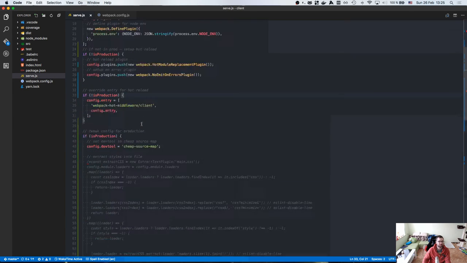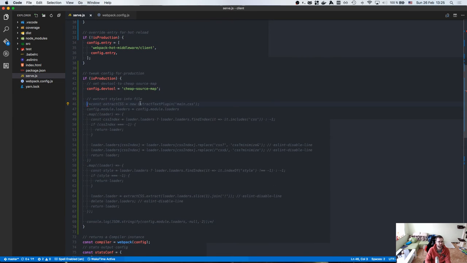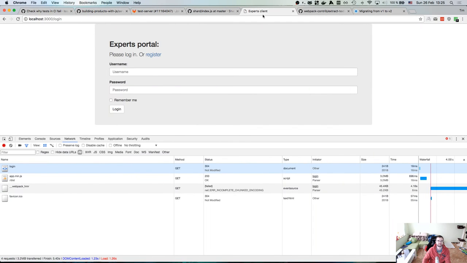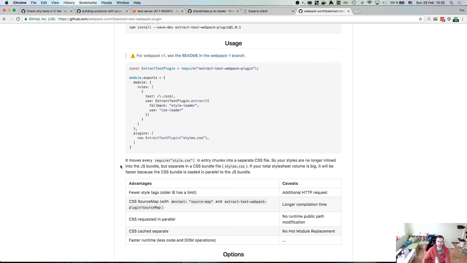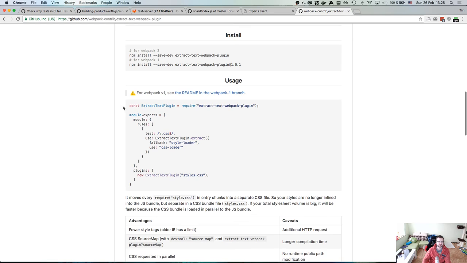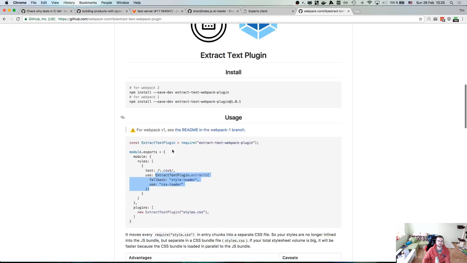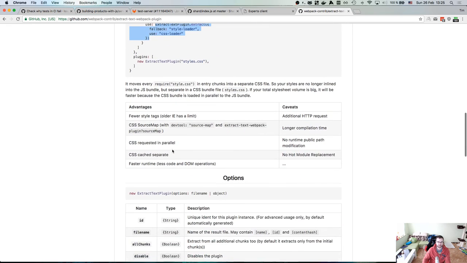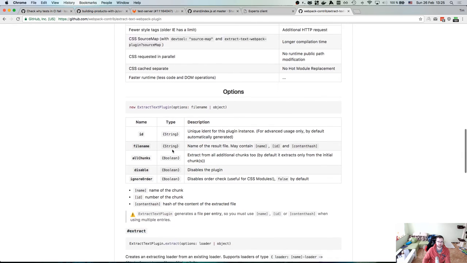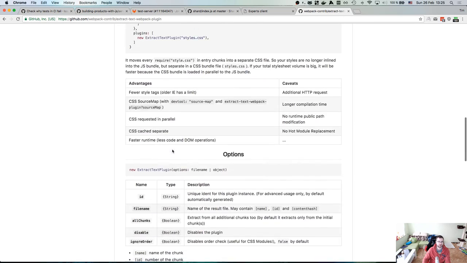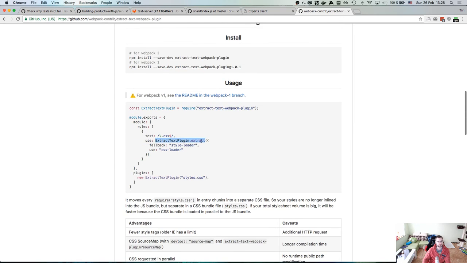This now is not fine because we have to add the extract text plugin, which we can do by going here. Okay, so require extract text plugin, what are the rules? Okay, use extract. Okay, it should not be applied in development, right? Because we want hot module reload and all that kind of stuff. Which means, oh, so you just wrap, no, let's fall back, use CSS loader.